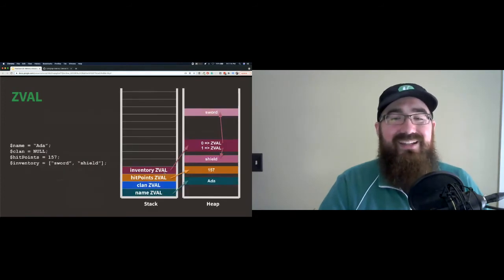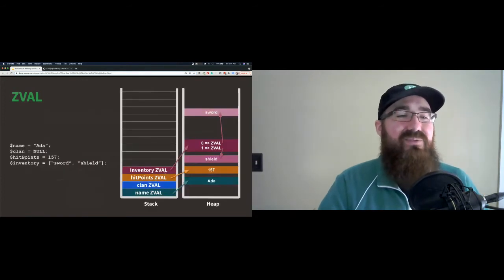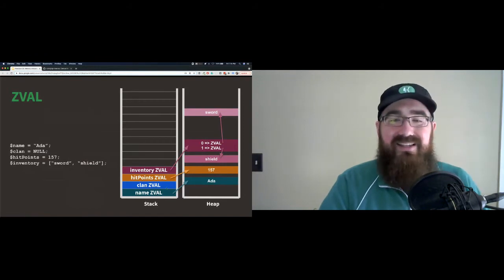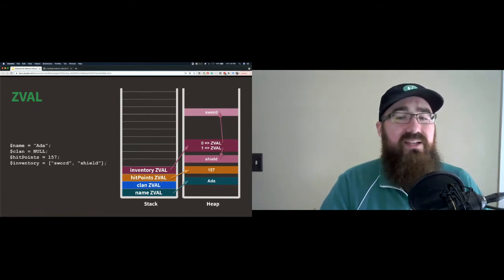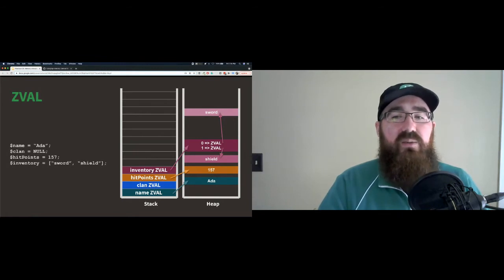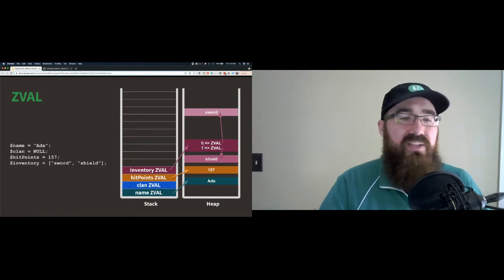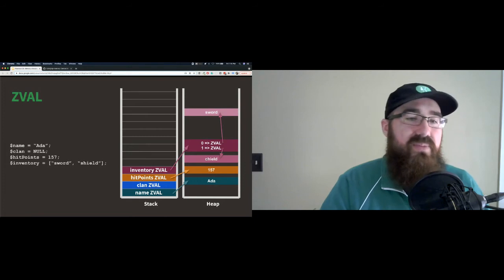And what does this look like? Okay, we are allocating space for 4 variables. Ada is the name. And so we have a ZVal, and it's going to point to a value here called Ada. Clan is null, so it doesn't point to anything. And hit points is an int 157. You can change that to a string later. That's fine. The metadata is updated for hit points, and it points to the new space. And inventory, in this case, is an array, so it points to a set of ZVals, each one at their own spot. And while I have them kind of in order here, they really can be all over the place, fairly far from each other in the physical space in the computer.